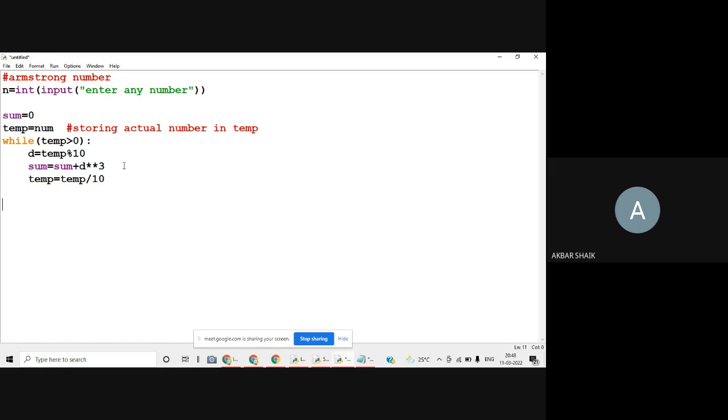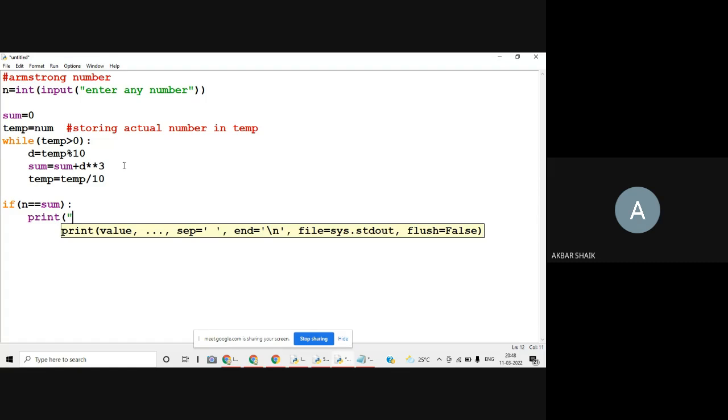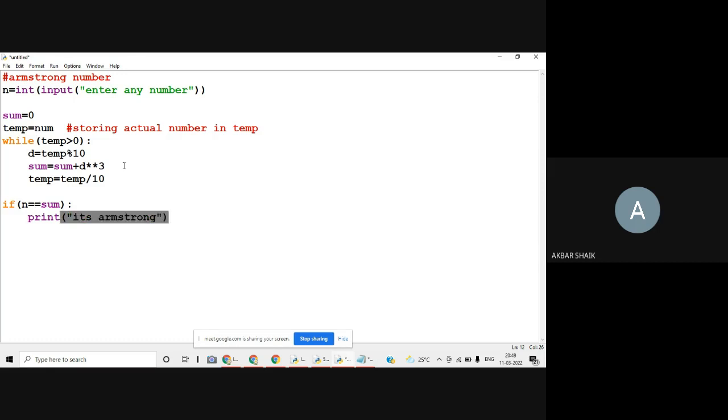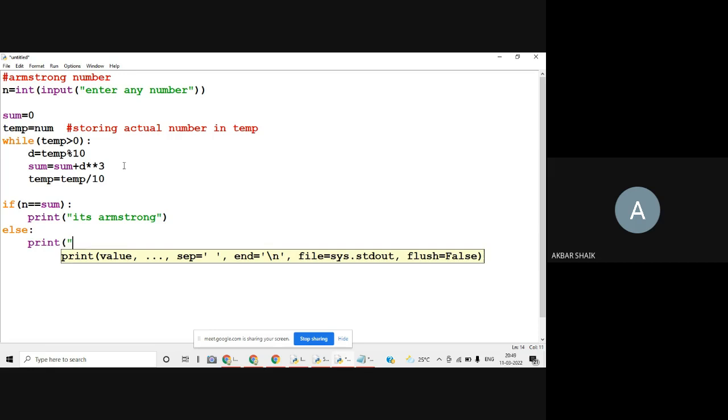And after that, I am going to compare sum and the number. What is the number? The number is n. If n is equal to sum, then what I am going to write? Print it's Armstrong. Else, print it's not Armstrong.